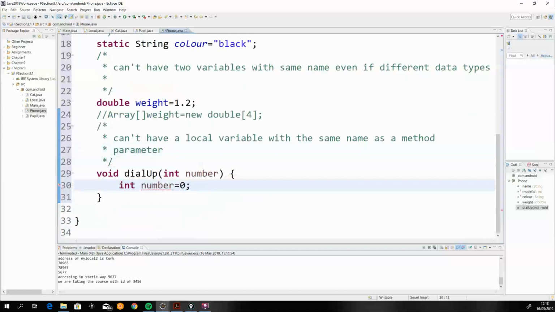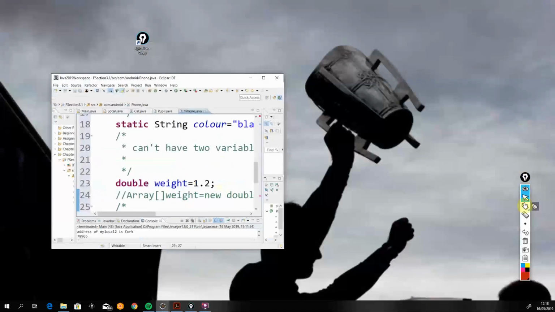But could you have an int number and a double number as a local variable too? You mean like that? Int number and double number. You mean in the method parameters? Not in the parameters, in actually either in the parameters or below. Well, right, so int number, double number. Hold on a second.